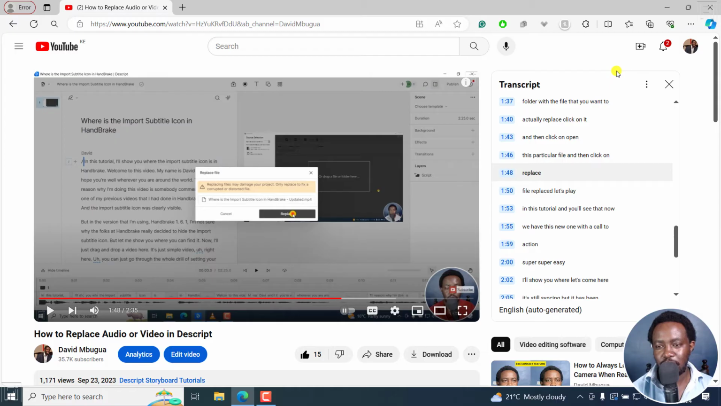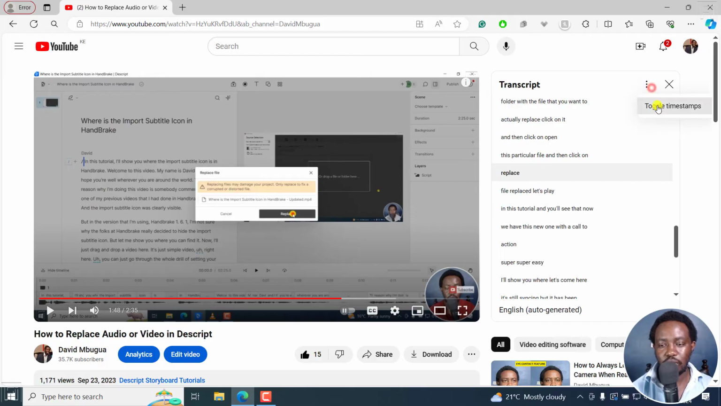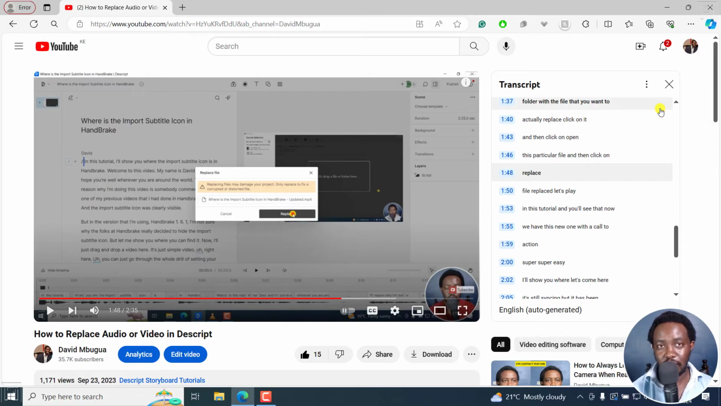What if you don't want timestamps? All you need to do is just click on these three vertical dots. If I click on them, you can toggle timestamps off or you can have them back on. Now, you'll notice that it has English auto-generated.